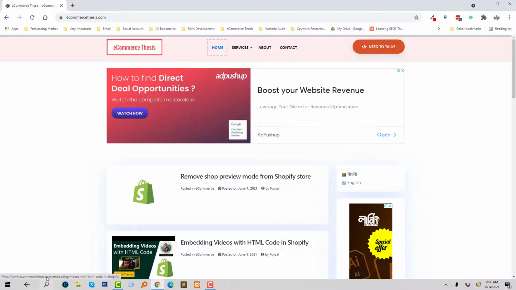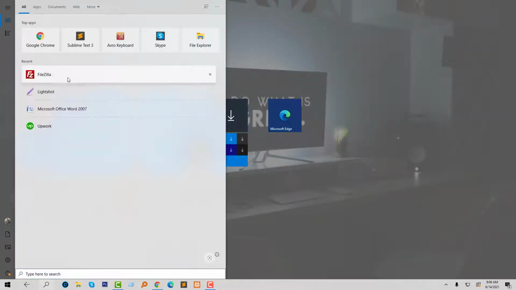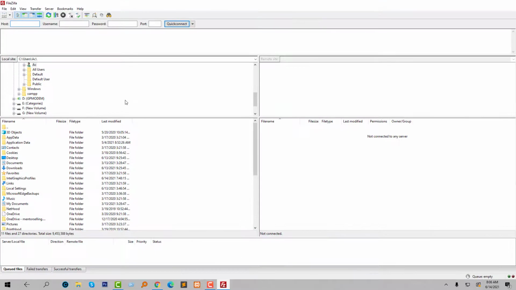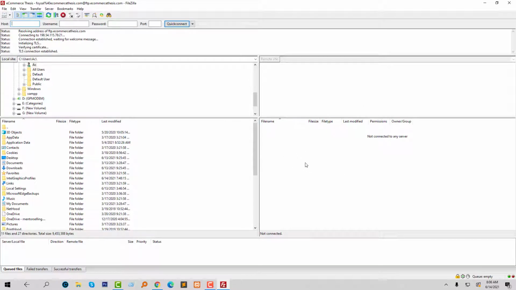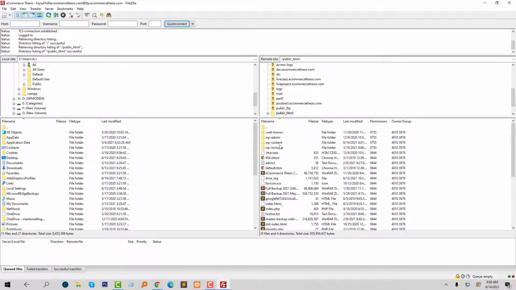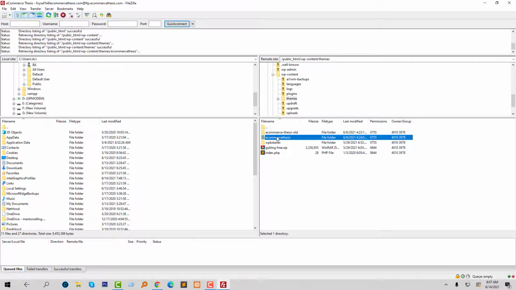To do this, first of all I'm going to open my file manager, as this is the live site. And this is my WordPress website. In the file manager, I'm going to access my website server or cPanel. Then you have to go to your file directories, as this is a WordPress website, wp-content. Then going to open themes, and my active theme is e-commerce thesis.